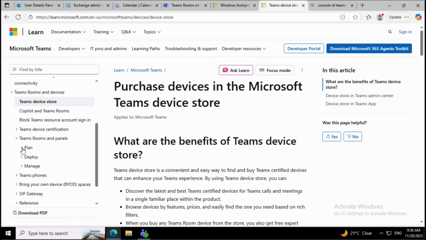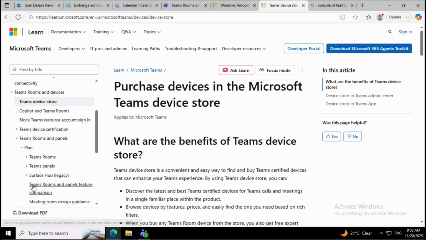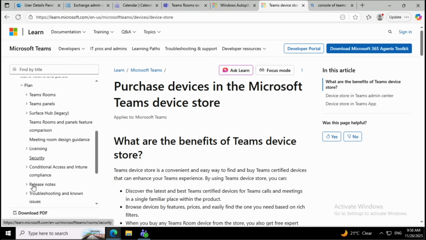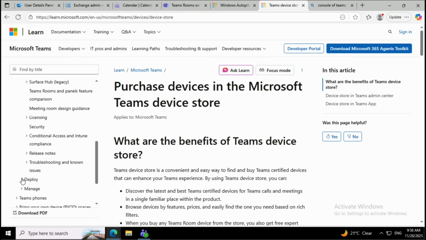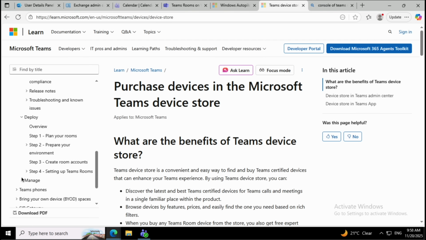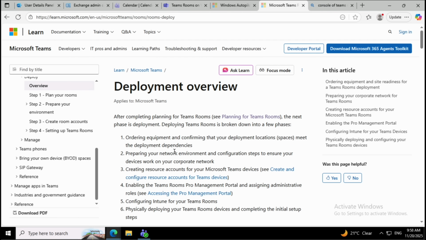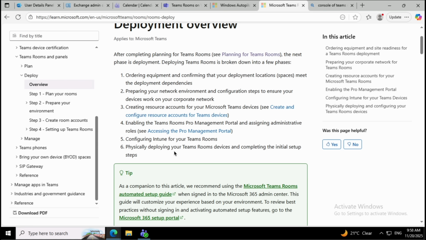You will see different articles here. First article is related to the store. We have already seen it on the admin center. And then you have the planning, deployment, and management phase of Teams room. So in the deployment phase, if you see the overview, you will find all the steps which are required for deploying the Teams rooms.